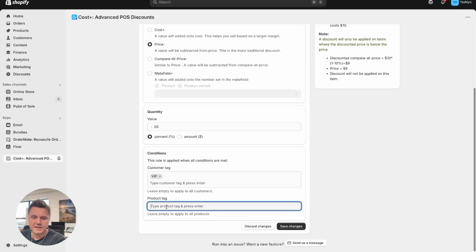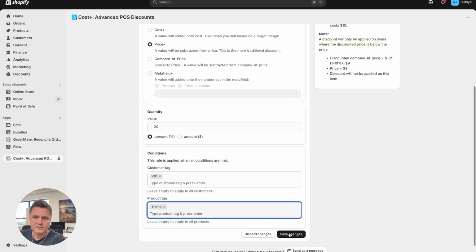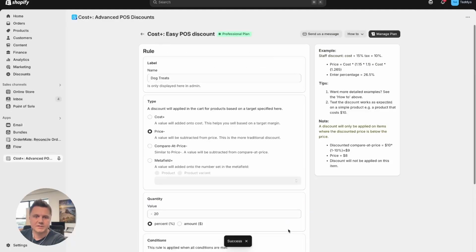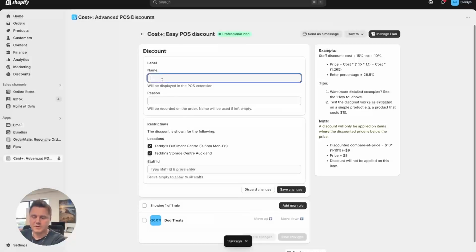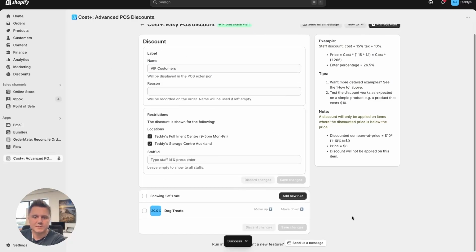And then we have product tags. Here, all dog treats are tagged with the word treats. So let's go ahead and save those changes. Great. So if we go back, you'll need to click save here, just to ensure it saves those details in that first section.